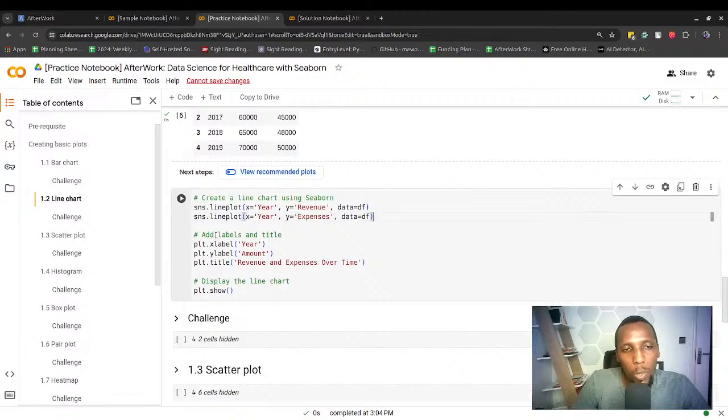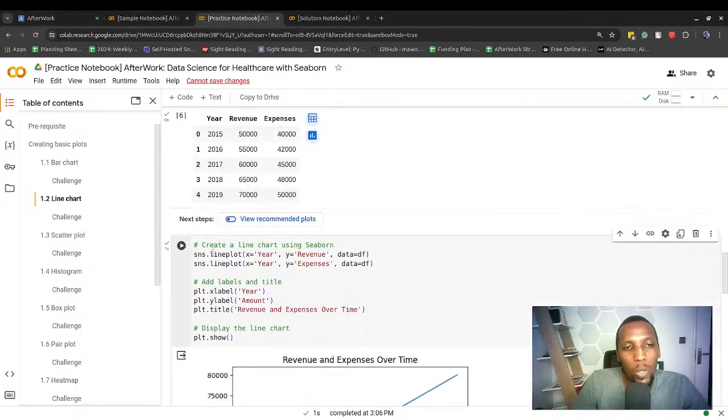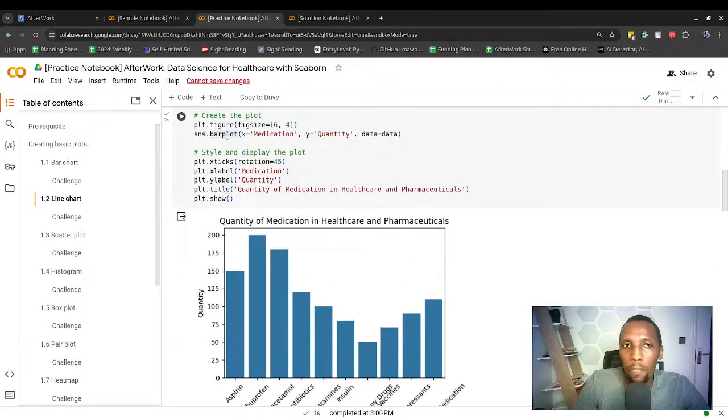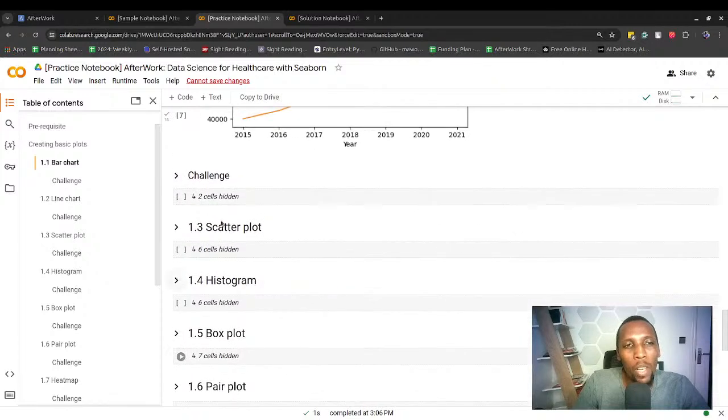So we do that. We also add labels, which just label our X and Y axis, then we add a title and display the line chart. And there we have it. So we now know we can use line plot for line chart and bar plot for bar chart. Those are the main concepts. At this particular point, pause the video, and when you are done working on the challenge, we can continue.